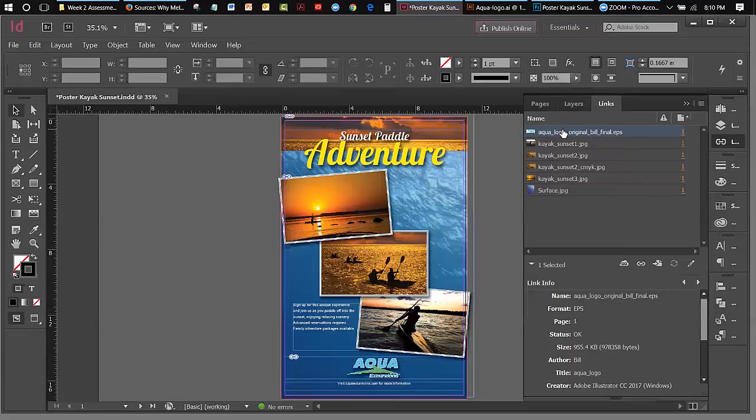Now, this is an encapsulated PostScript file, so it isn't going to show you the same kind of information. It's just going to tell you the name. It's going to tell you that it is an EPS file, which you can get up there, and it's going to give you a status of OK, which means that there's nothing wrong with it. And it's also going to give you a byte size. It'll tell you how much information this comes up with.